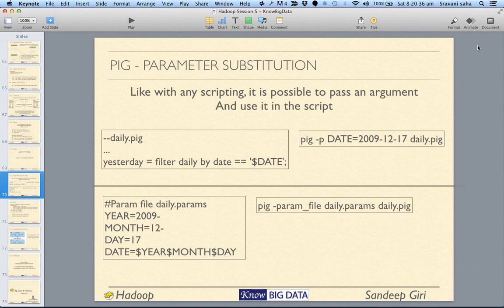So instead of piling all the parameters on the command prompt by specifying minus p as a parameter, you can specify all the parameters into a single file, and then refer to them wherever required. Also, inside the parameters itself, you can reference the other parameters which are defined before a particular parameter.